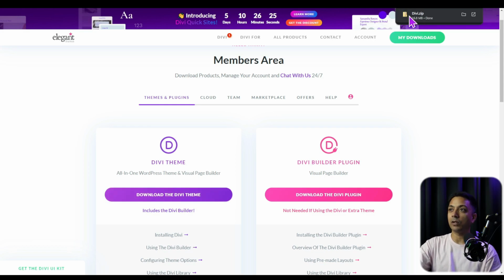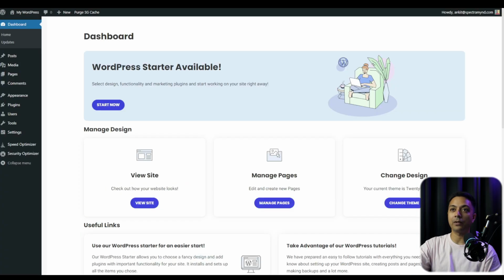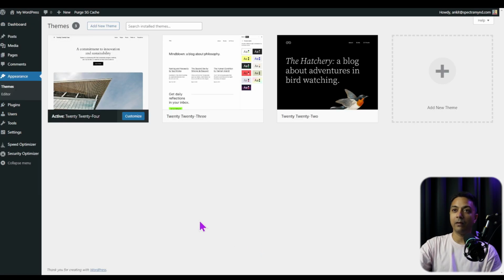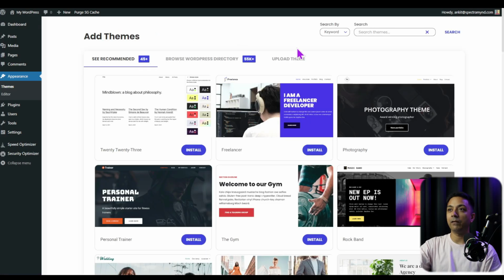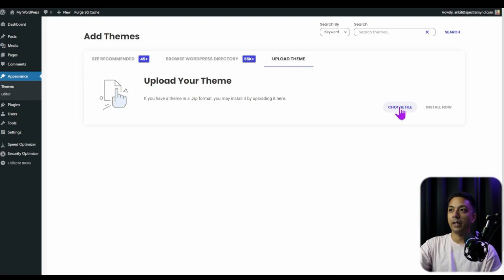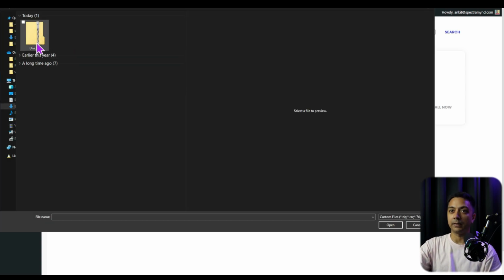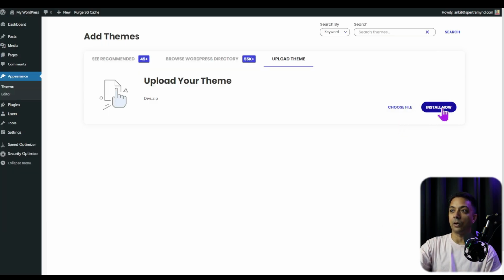And once we have downloaded the zip file, we now need to go back to our WordPress backend and go to Appearance and then click on Themes. And here right now we have the default 2024 theme. So let's go ahead and click on Add New Theme. And then we will click on Upload. And then we will choose the zip file that we have just downloaded. So let's click on this. And here is the zip file that we have just downloaded. Let's select that and then click on Install Now.